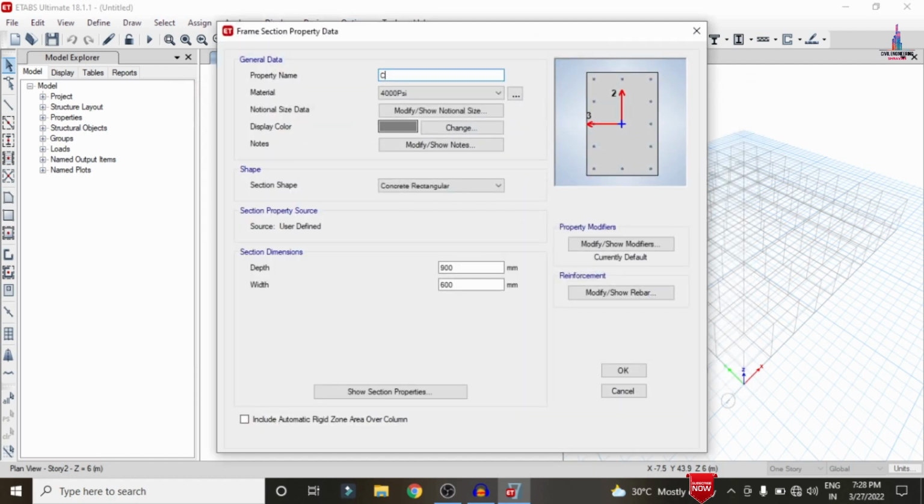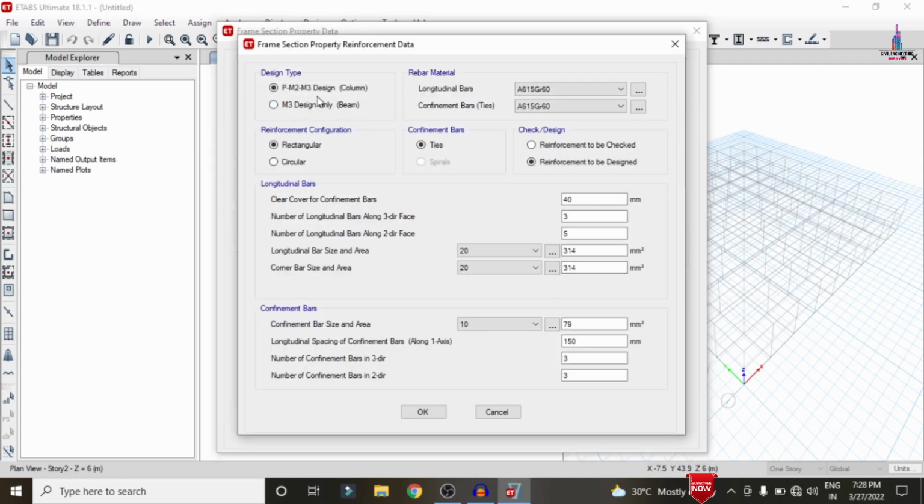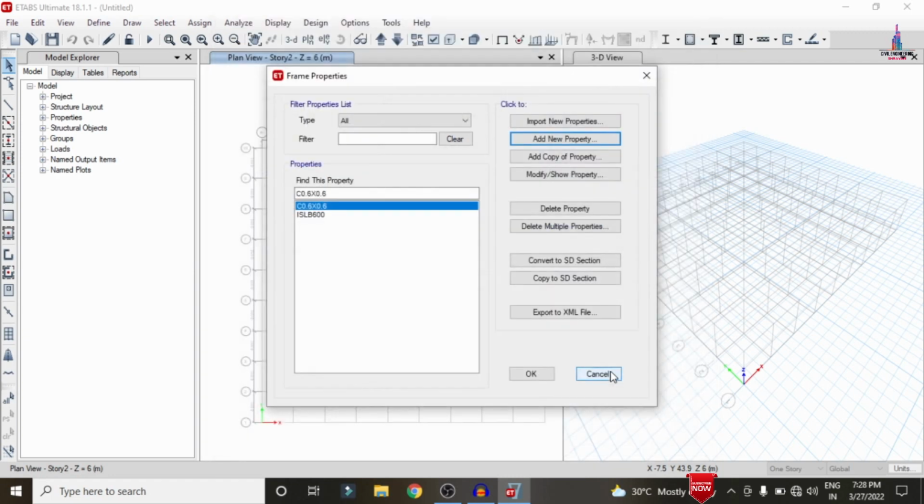The column size I am assuming here as 0.6 meter by 0.6 meter. The material property will be M30 grade. Here I am selecting depth as 600 and width as 600. Click on the Reinforcement option. Select the Column option. Here I am selecting the bars as HYSD 500. I am taking 5 bars of 20 mm diameter, and confinement bars of 10 mm diameter. Click on OK. Again click on OK.